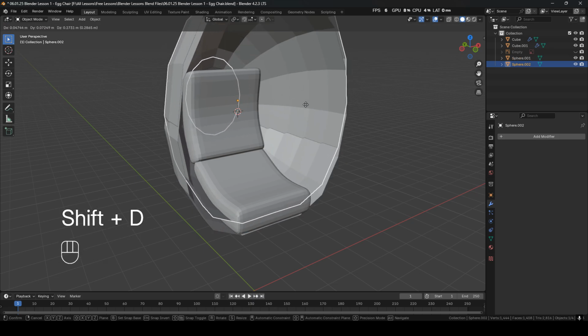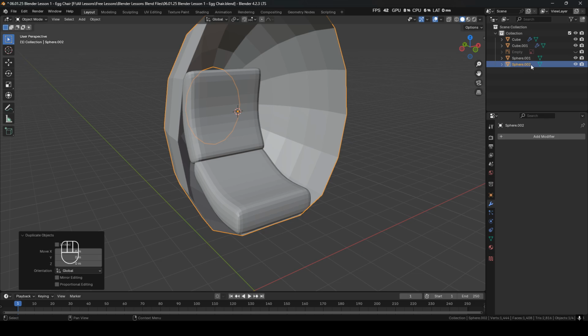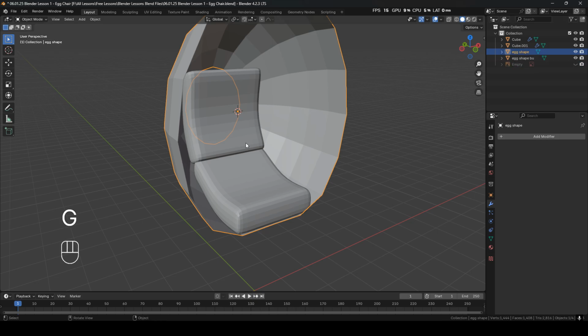Shift D in object mode, right click to cancel. We're going to hide that second one. I'm just going to call it egg shape BU for backup, and then hit enter. And then this one, I'm just going to call it egg shape. Naming things as you go along is not a bad idea, so you're not confused on what things are.